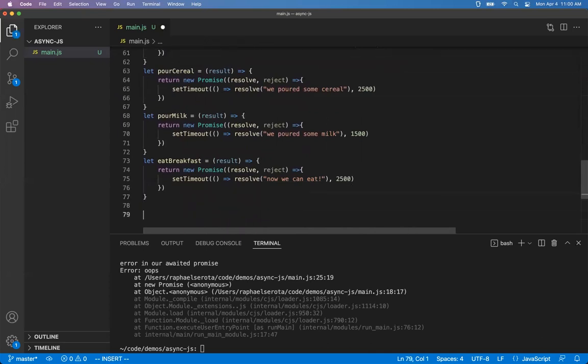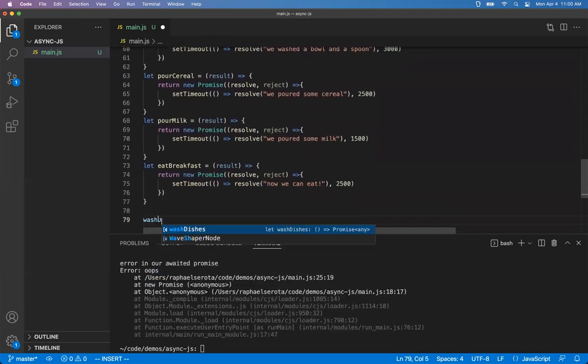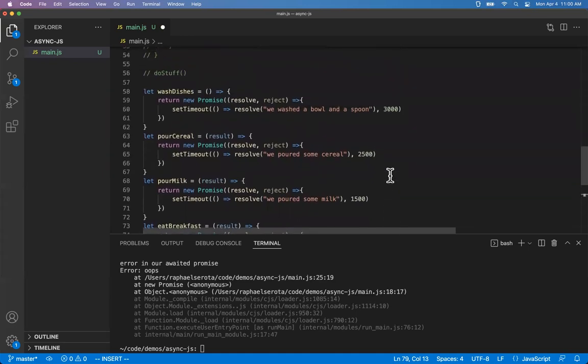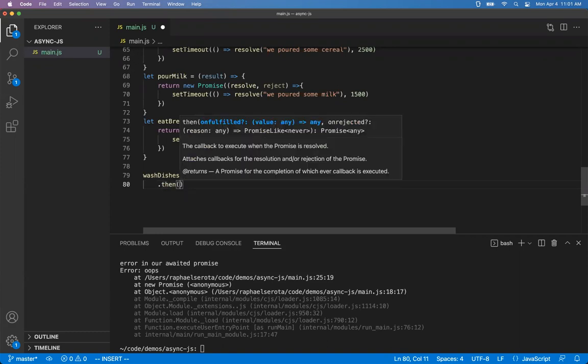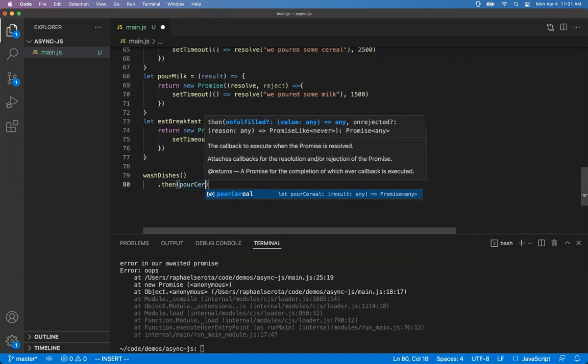So to use these, first we're going to wash dishes. Now note that wash dishes returns a promise. Promises can be handled with .then to determine what happens after the promise succeeds. So we can pass in a function to .then to say what we want to do afterwards. Now, normally we've just been using anonymous functions, but here we've already defined these up front. So I'm just going to pass in pour cereal.